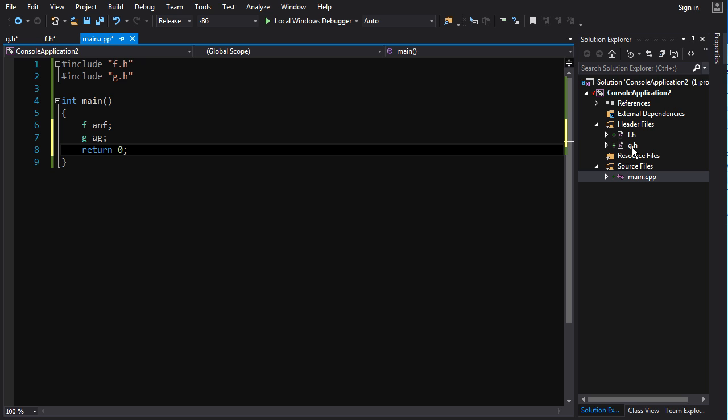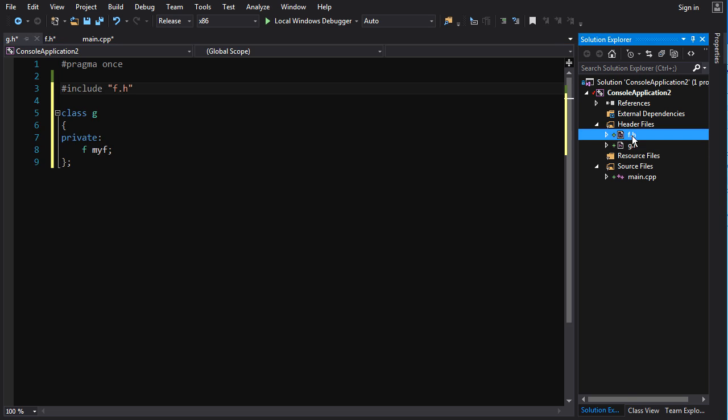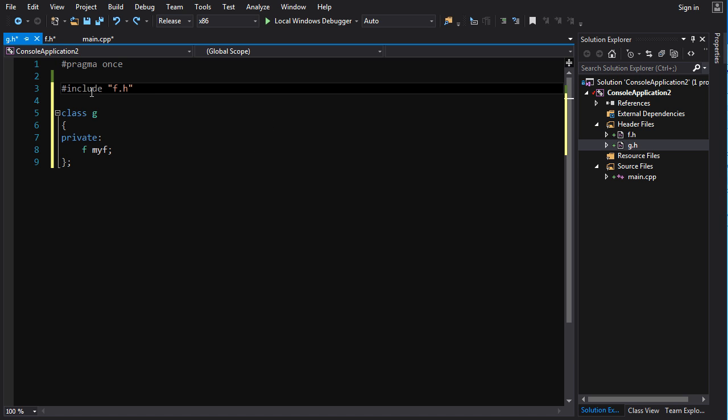All right, I've set up another simple situation here that we can learn from. So we've got two header files here, f and g, but this time we're defining classes. So we've got class f, which is just an empty class. And then we've got class g, which is a class that contains an f inside of it.